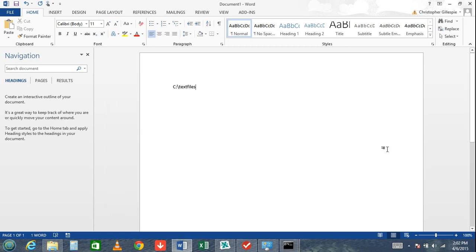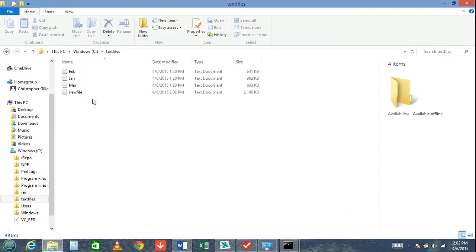Now let's go to the text files folder and see if it appears. And it does. So in addition to the February, January, and March files, we now have a new file. If I were to open that up, and it has sensitive data, so I'm not going to do that, but you would see that it has all of this data combined under the correct headings and everything. So it's a very powerful tool.